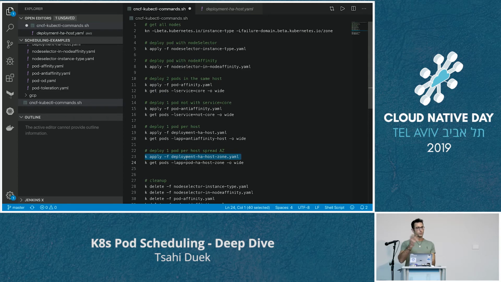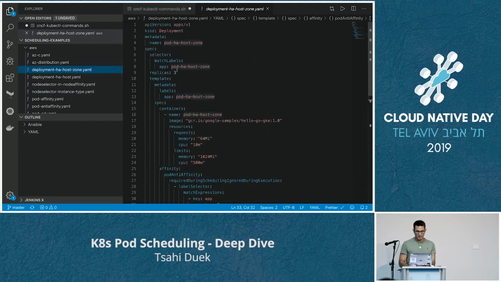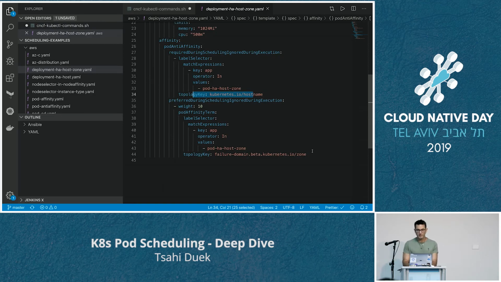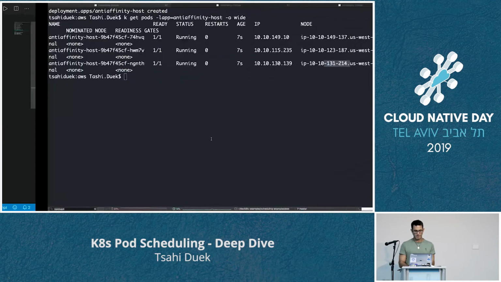And the last example to simulate the multi-AZ and the multi-host deployment, this is the most advanced example there is, I think, which is the pod anti-affinity one time on the topology key of host, as you've seen on the slide, and the other time on the topology key of zone, but this time with preferred. I'm guessing I have enough room on those nodes to allocate those pods in terms of CPU and memory requirements.